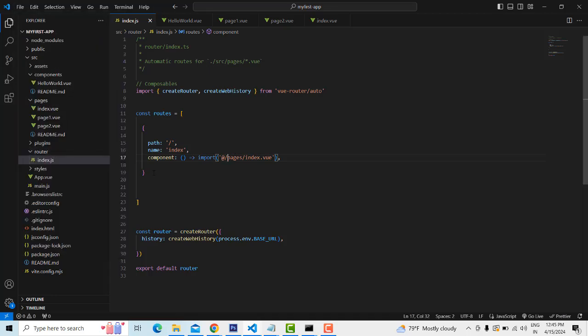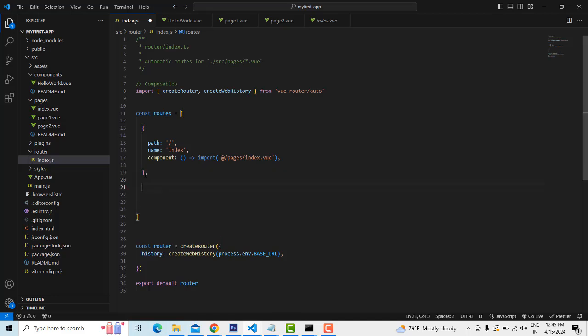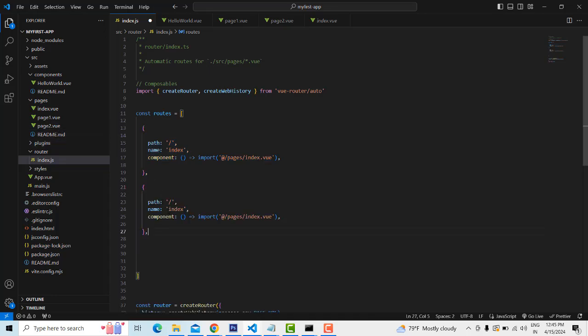So after that, comma, I want to travel into this page. So I will copy this and paste it over here. Another route you get. I want to get it there. The path coming is page 1. It goes to, you type it here, page 1. This goes to where? The pages, page1.vue. It resides inside the pages folder. There's a page whose name is page 1, right?